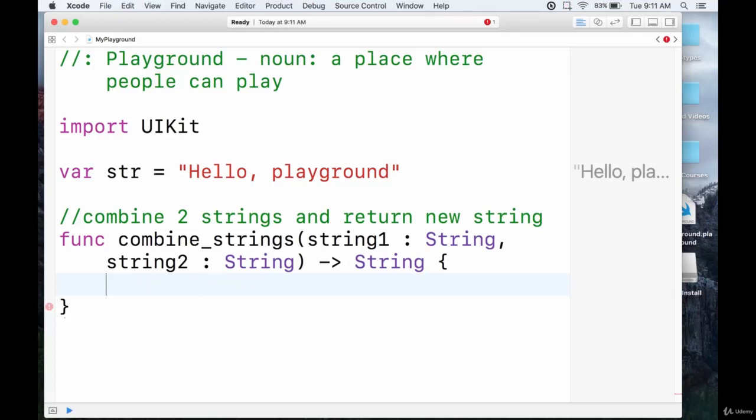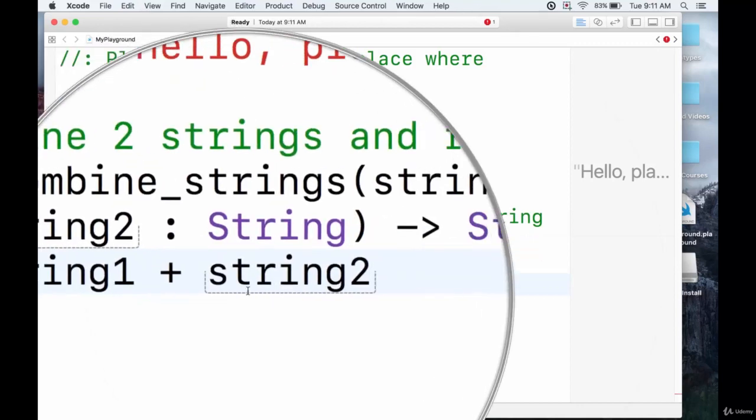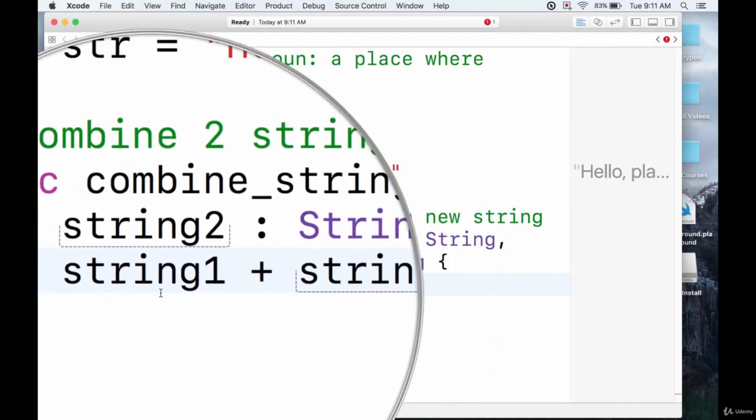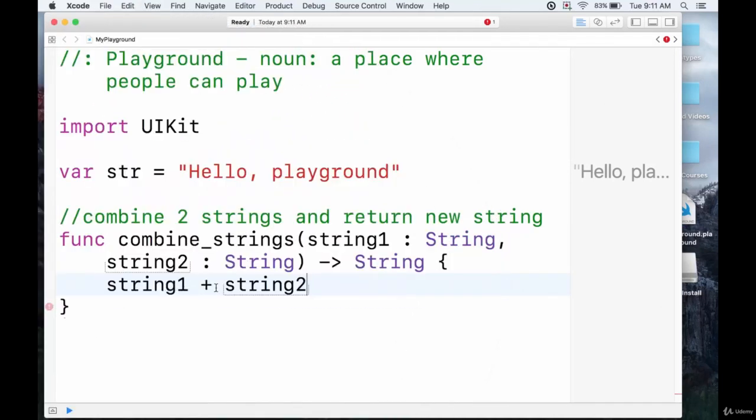Okay, so how do we combine strings exactly? Well, if you remember back to our variables tutorial where we talked about strings, we can do a pretty cool thing where we can just take string 1 and add it to string 2. This just sticks the second string right onto the end of the first string. So what we can do is simply say return string 1 plus string 2.